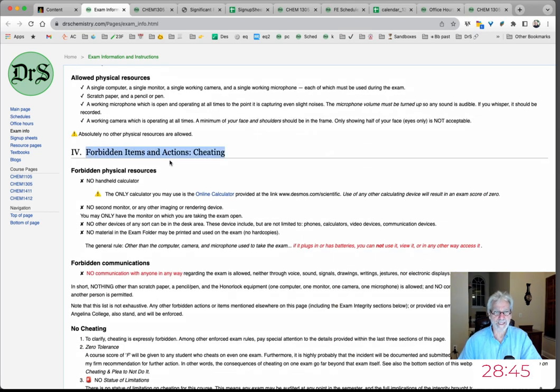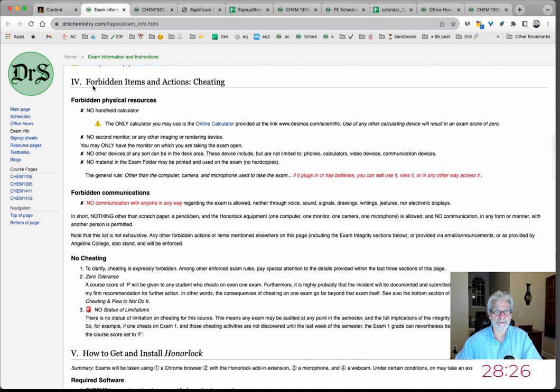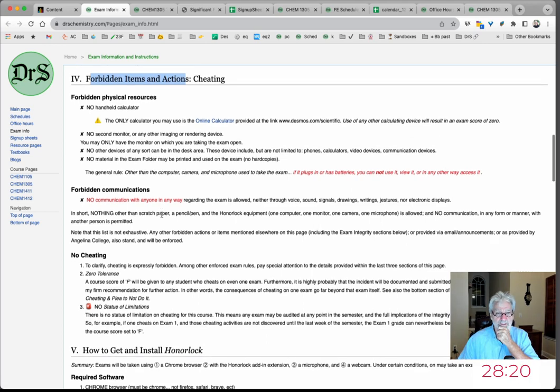If you do a cannot-do action, that is called cheating, and you'll be lucky if you just get a 0 on an exam. Normally, I take people out of the entire course for consciously and knowingly cheating on an exam. So you're going to want to really read this part about forbidden items. Let me walk through it, and then we'll talk a little bit about cheating.